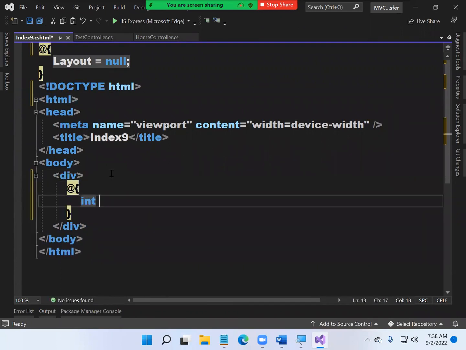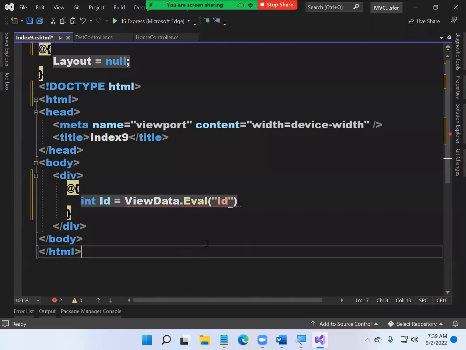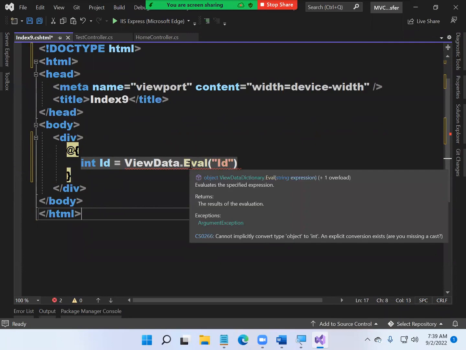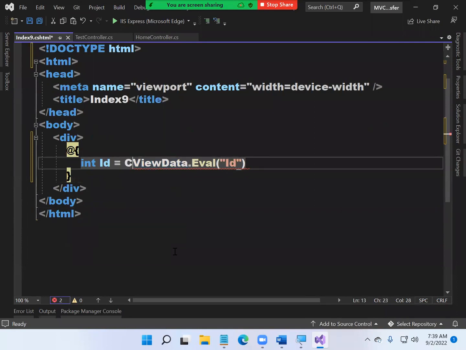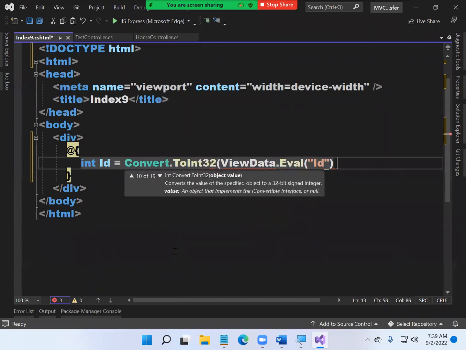Int ID is equals to, from the view data we need to access. How? ViewData.Eval of, what is the first property? ID. ViewData.Eval of ID. Actually, the return type is object. The return type is an object, and you're trying to capture an integer. That's where the error is coming. So what to do? Convert.ToInt32 of.